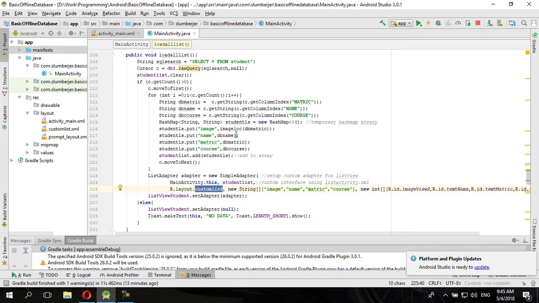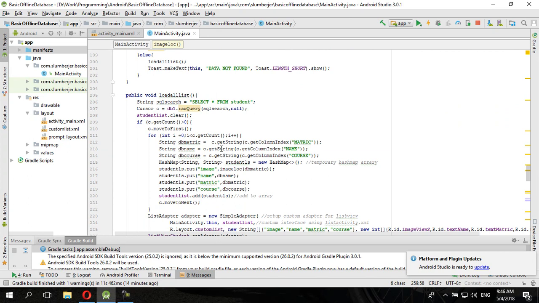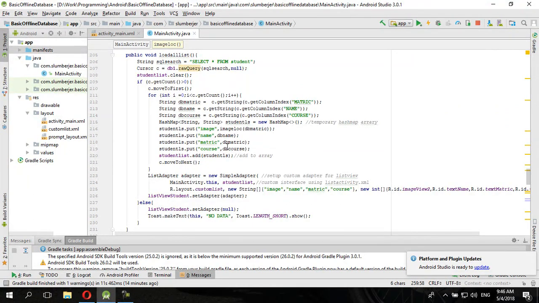As you can see, there's one method here, image location, because the hash map here can only store strings, so you need to get the string location of the image. So it stores the image location. Coming back to the method, image location will get the directory of the image and the image name, and then it will return the path of the image back to the load all list. So it returns the location of the image as a string and then stores it in image.